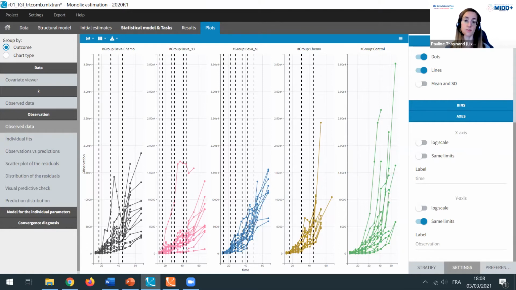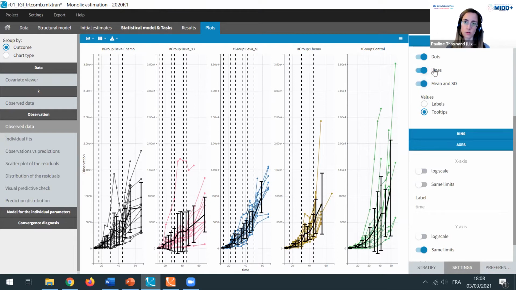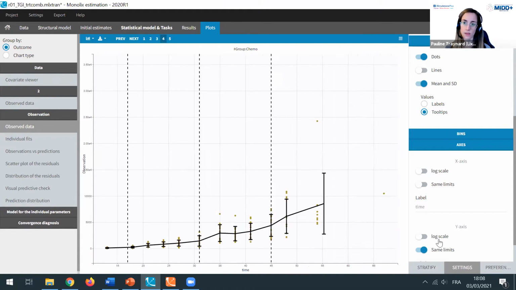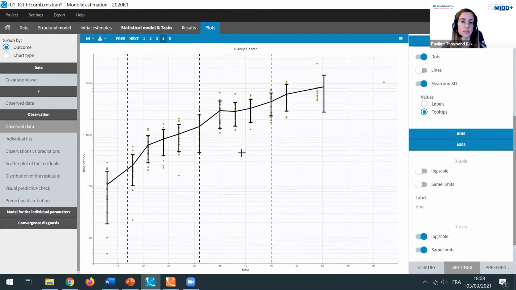Estimating a model on this data is especially interesting because the treatment effect seems quite small here. So at first view, it is difficult to see which group corresponds to the strongest effect. By adding a mean and standard deviation curve on the plot, we can, however, notice a global small growth decrease after each dose, especially in the 2 groups on the left that have received bevacizumab concomitantly or 3 days before chemotherapy. Now, if I focus on the group receiving only chemotherapy, with a log scale, we can also notice that the effect of chemotherapy itself shows a delay of a few days after administration.